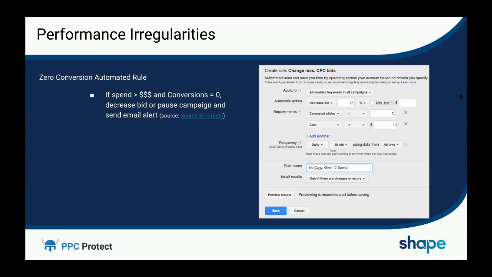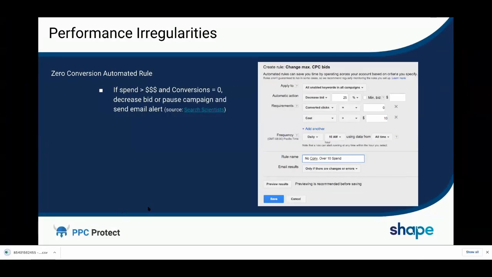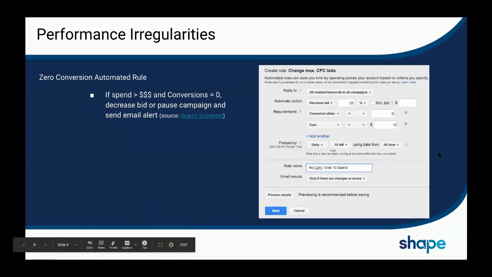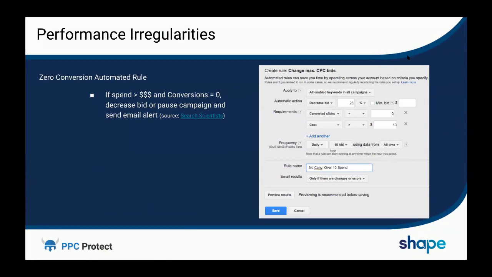And it's really just a basic rule: if spend for a campaign goes above a certain dollar amount and conversions are still at zero, either we need to look to decrease bids or pause the campaign until we can figure out what's going on. This is a rule I used on a lot of campaigns, especially if I've got a good feel for the performance history and I know, hey, it's going to be really weird if we go $500 or $600 and don't register a single conversion in this campaign.